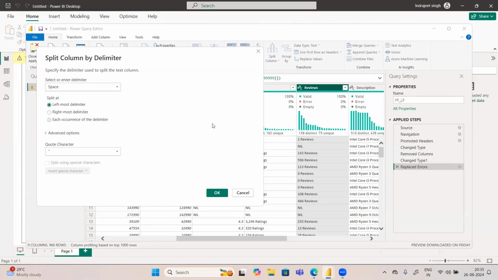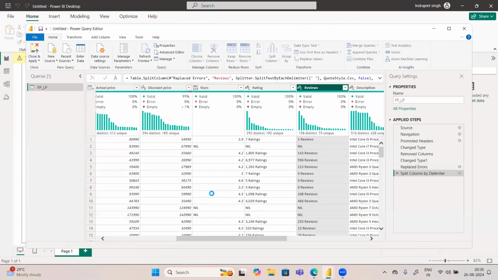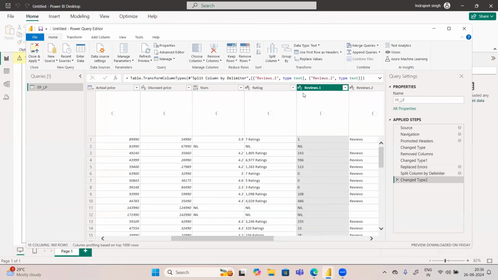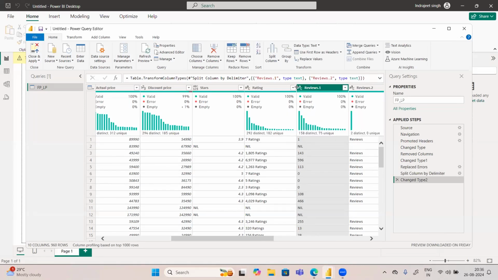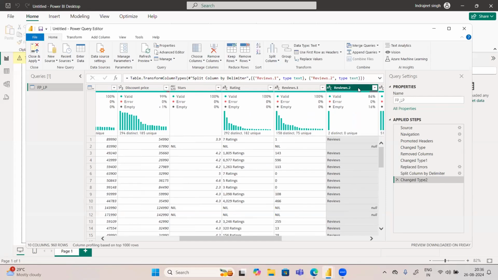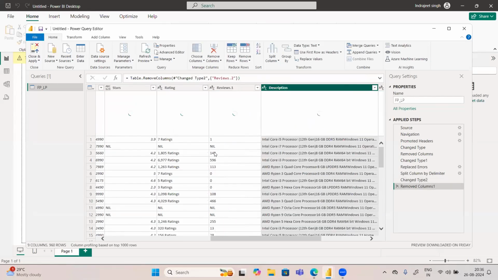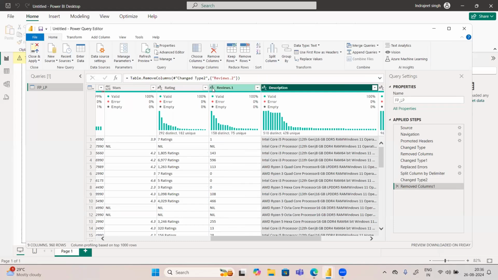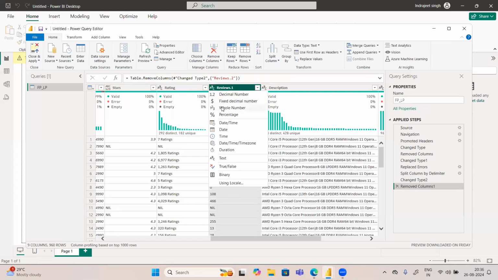Okay, guys. So now we will click on OK, and we will split the data. Okay. So now we have nil. For nil, first of all, let's get rid of this. We are not requiring this thing. So now let's change this to whole number.